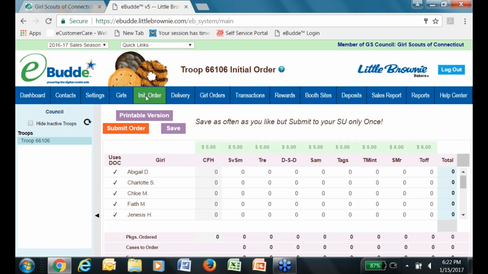So the initial order tab is where we're going to see all of our girls listed and where we're going to actually put in the boxes of cookies that they need for their initial order. Now you can collect your initial orders any way you would like. If you want to have the physical order forms in hand, just please make sure you let your girls and their families know when you're actually collecting those order forms. If you prefer to have girls and families email their orders to you, that's fine as well. You just want to make sure that you have them in time to make all of your entries into eBudde.